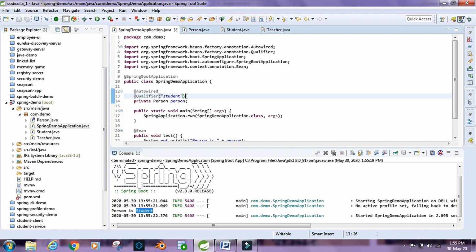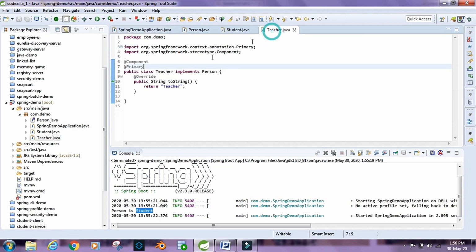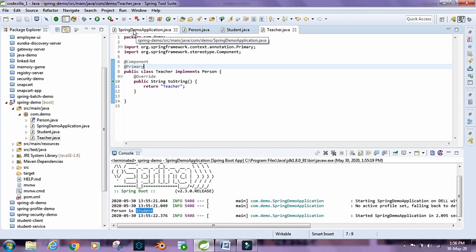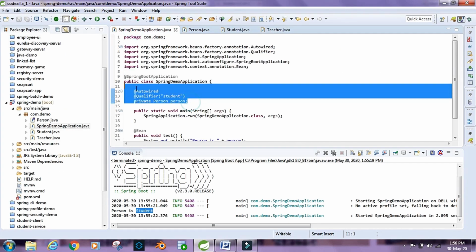So qualifier is a way of specifying the bean which we want to inject at the client side, and @Primary is a way of telling Spring which bean should be injected if there are multiple beans that qualify to be injected at the service provider side, right? Now let's take a look at the next one. So the next one is @Value, and it says used to inject value into a variable. It may also be injected from an external property source such as the application.properties file. All right, so let's just remove this.